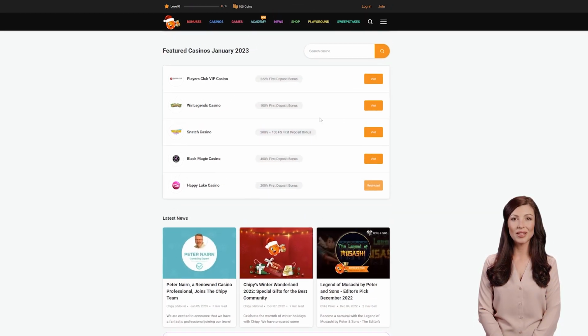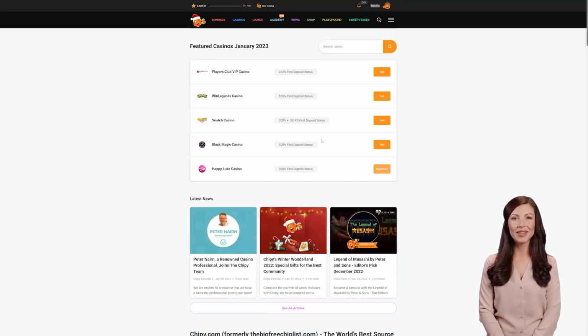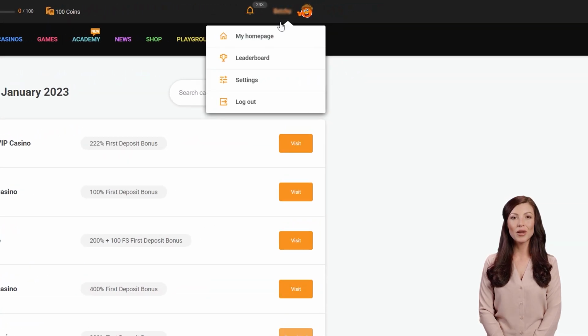First, let's start by logging into Chipy.com. Simply click the Login button located in the top right corner of the page. Next, hover over your username in the top right corner and select Settings from the user menu.